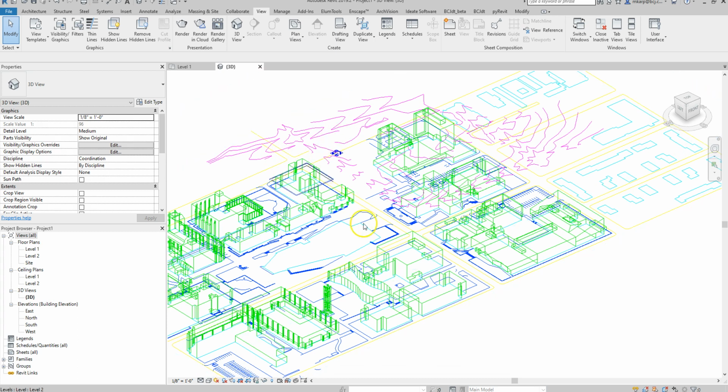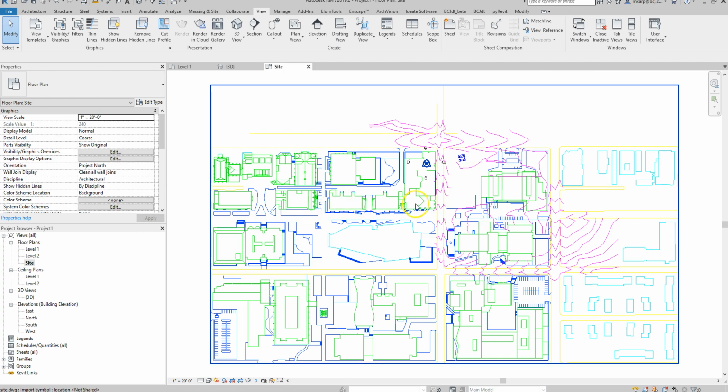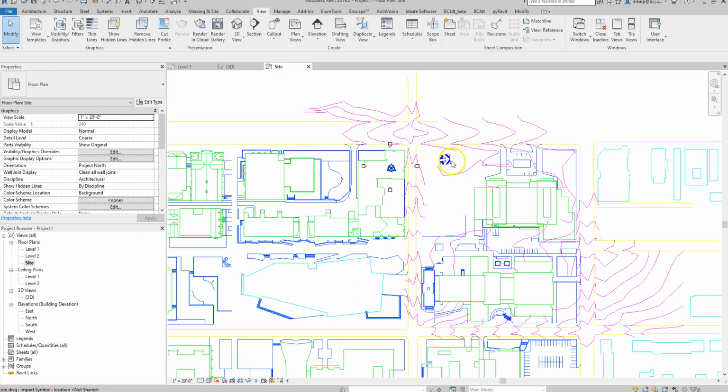So first, let's set our project site before we make our topography. So to do that, I'm going to go to my site plan over here. And what we want to do is set true north, but before we do that, we want to make sure we're not in Boston. And I say Boston because all Revit projects start in Boston until you move it.